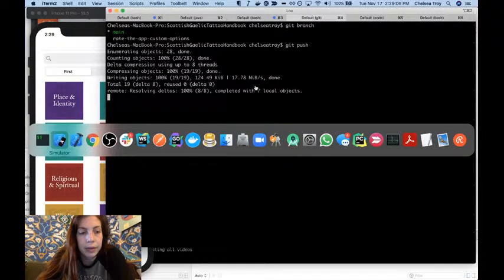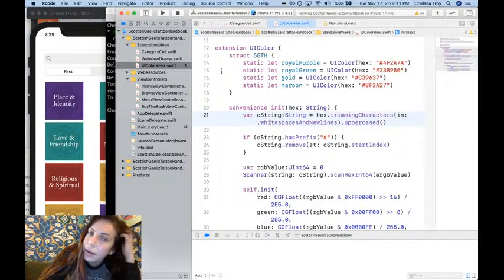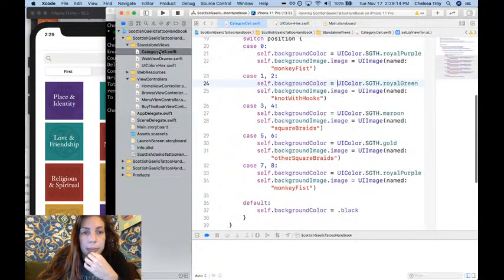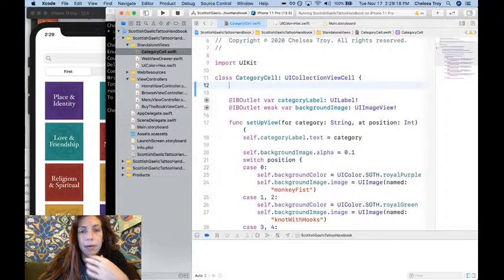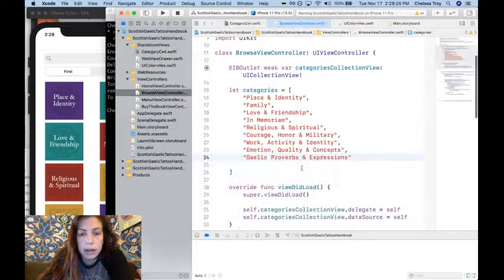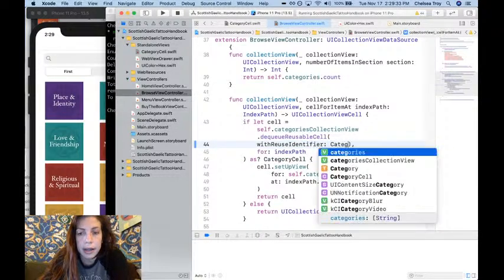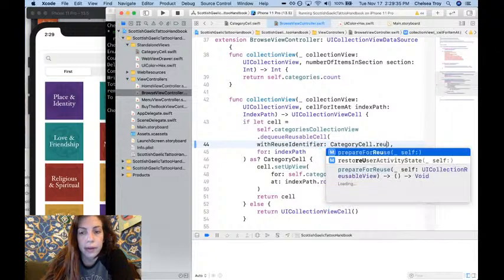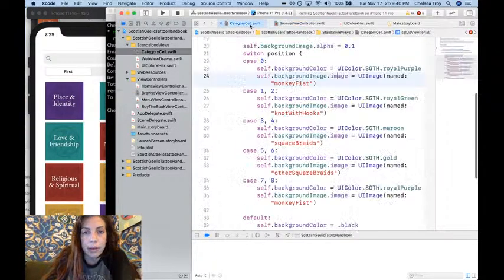Beautiful. So this has reminded me of something else that I would like us to do that we messed with last time. Basically, we want this thing to have a reuse identifier, and I want to define it in here. Previously, in our browse view controller, we did the reuse identifier like this. I don't want that. I want CategoryCell.reuseIdentifier. And the way that we're going to define that is like so.